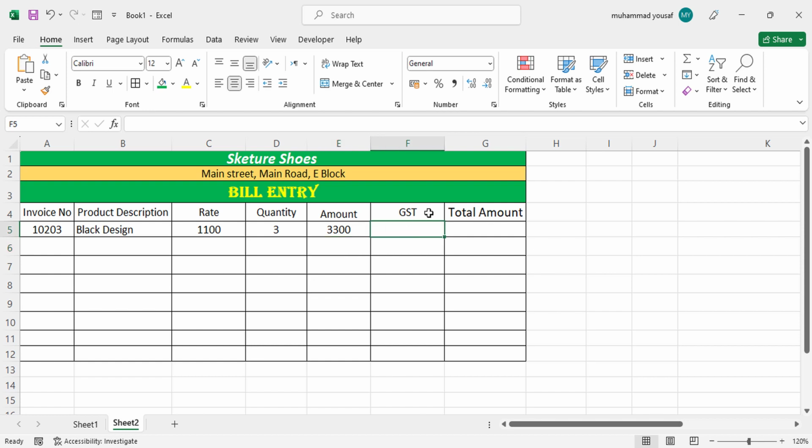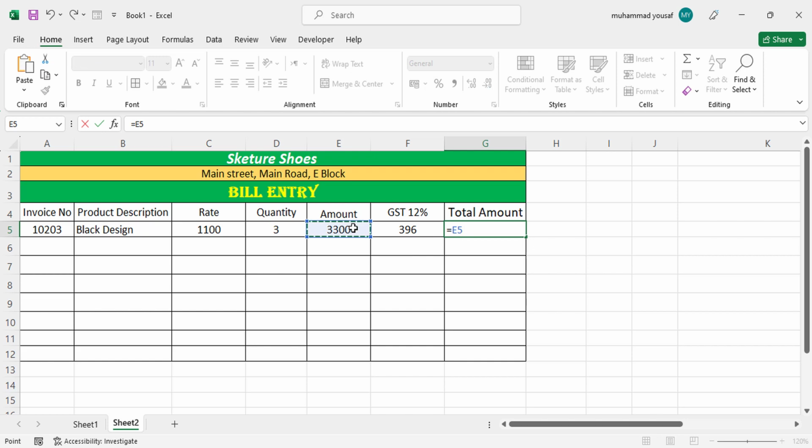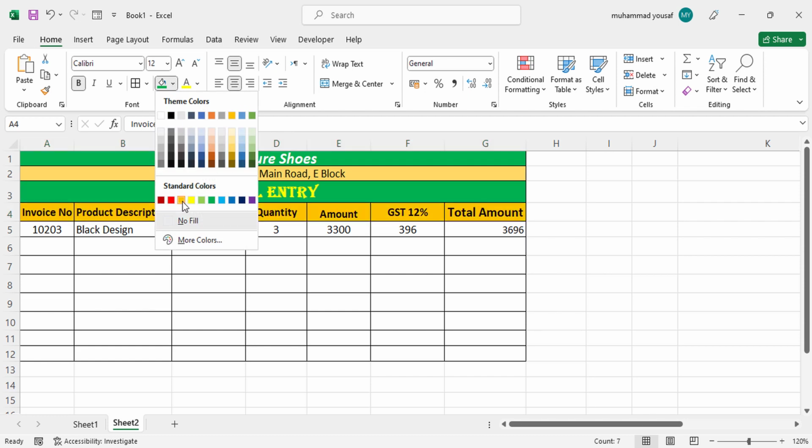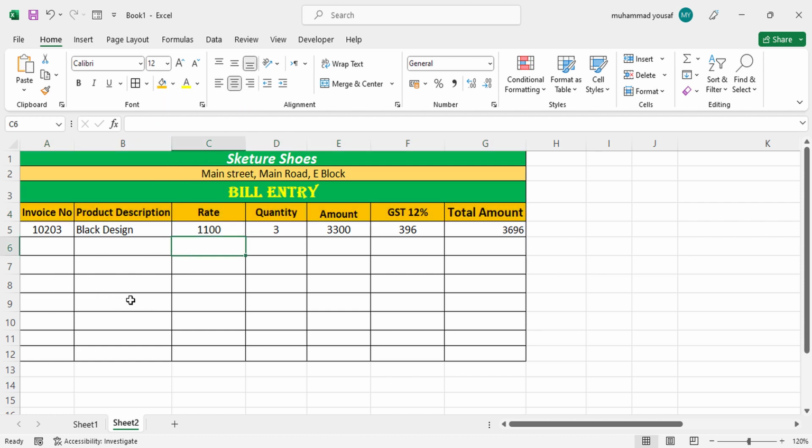This is the amount, and GST, for example, is 12%. We can calculate that like this: amount multiply by 12 divide by 100. And the total amount is equal to this plus this. So it is the total amount. Let's bold it and also assign a yellow background to this. Now I will fill the other cells the same. These formulas have been applied, so I will just drag them.